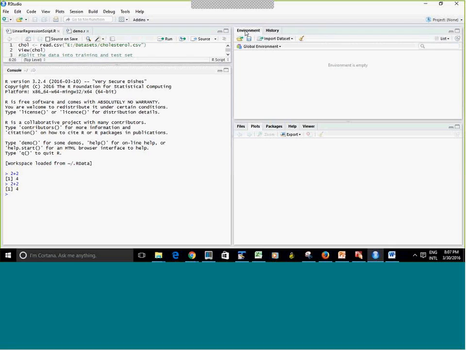Now here is the environment. Right now it's empty. When I create some variables or when I load some data, and I'm going to show you what I mean, everything will be listed in here.